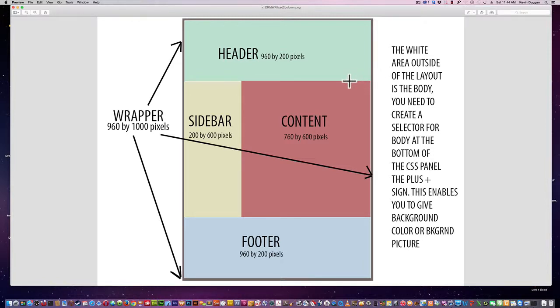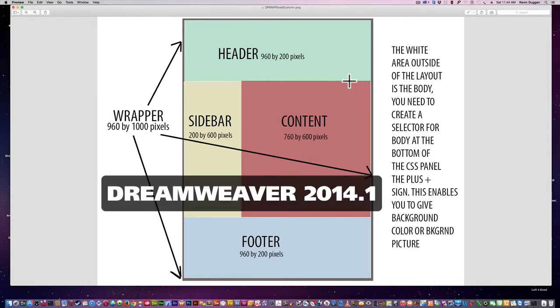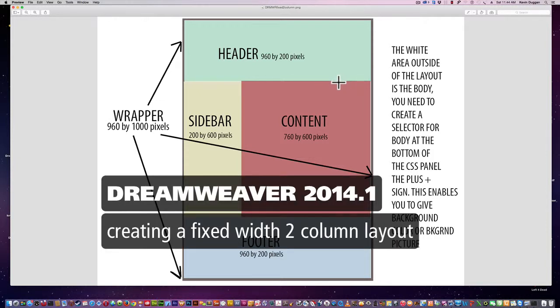Today I'm using Dreamweaver 2014.1. This is the .1 update to create a 2-column header footer layout, 960 pixels width and 1000 pixels height. And it'll have all the same content you see right here.